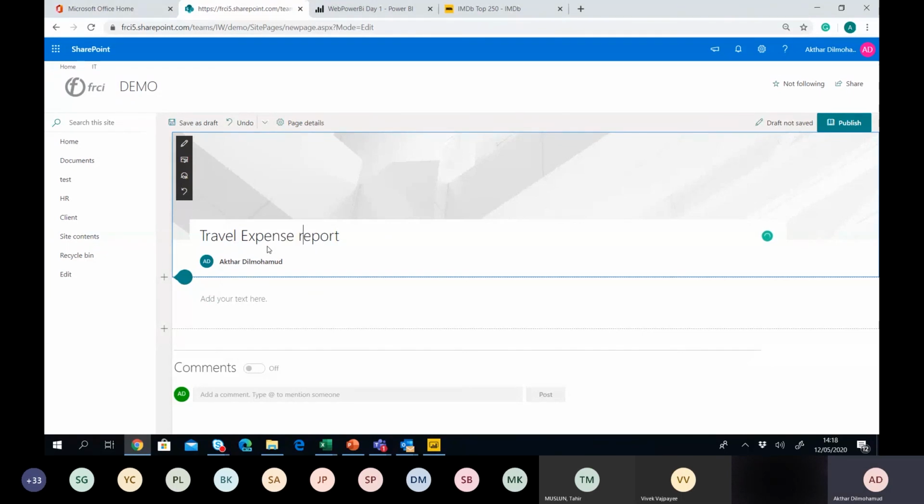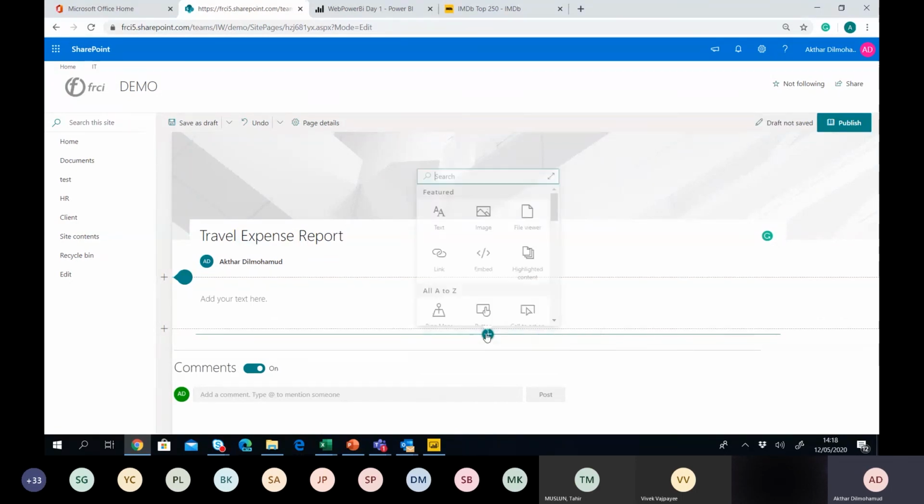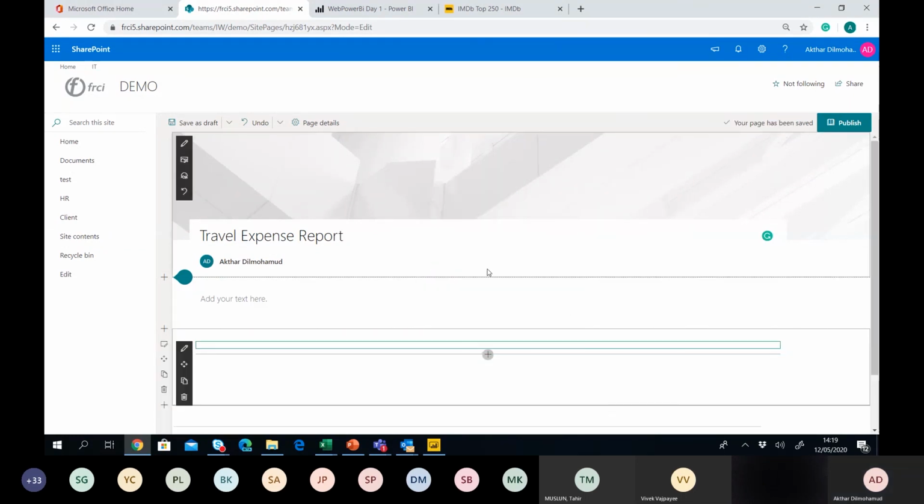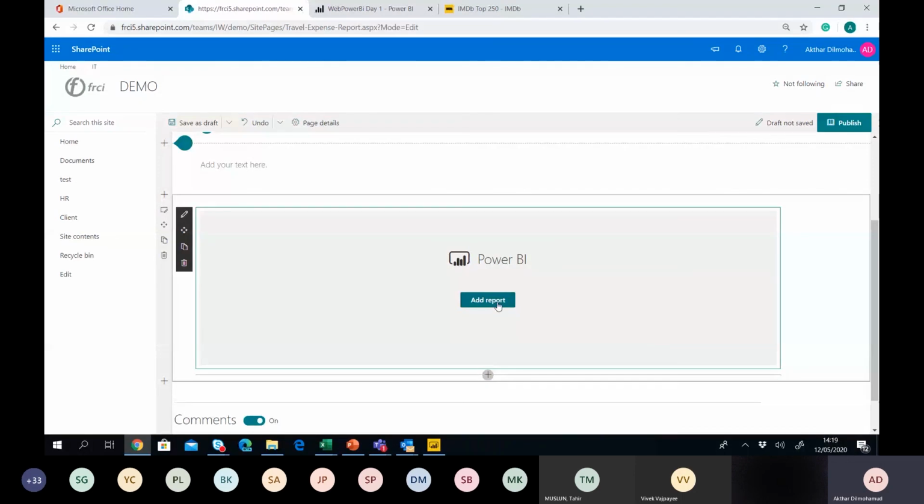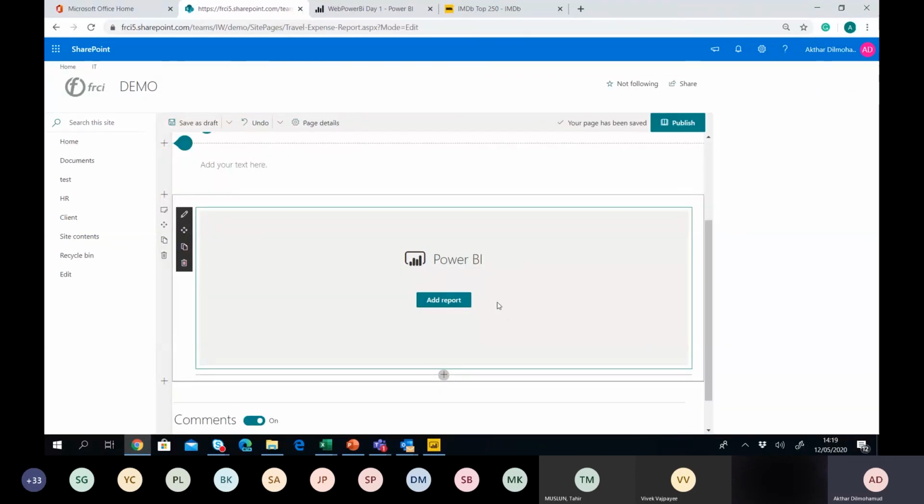Remember, first it has to sit in Power BI. Once you have it published in Power BI, only then can you add it in SharePoint. In SharePoint, you can add a Power BI snippet and then add a report. But for this to exist, you first have to publish that report in the Power BI Cloud. It only works with Power BI Cloud. You can't connect this to Power BI on premise.